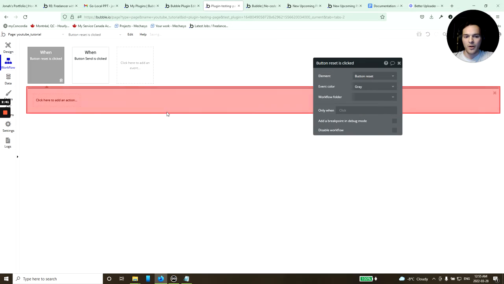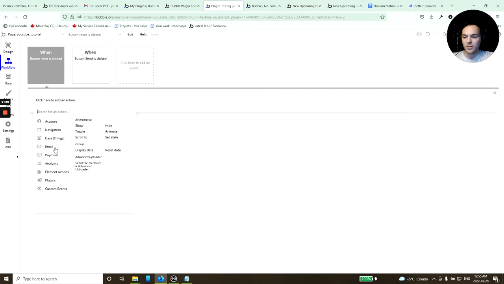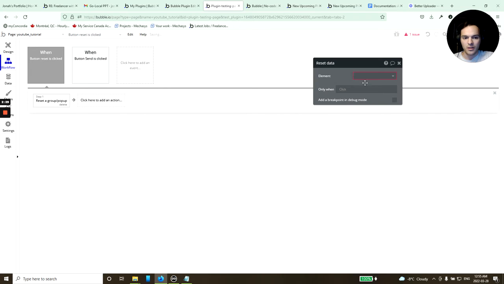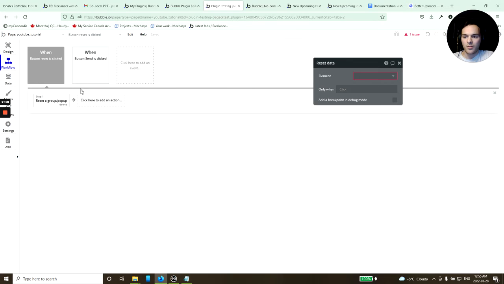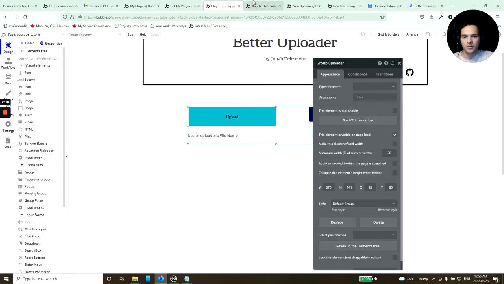And the workflow required is data. No, it is element actions, and under group we have reset data. And we've got to name that group so we can find it. Group uploader. Okay. Group uploader. There you go.